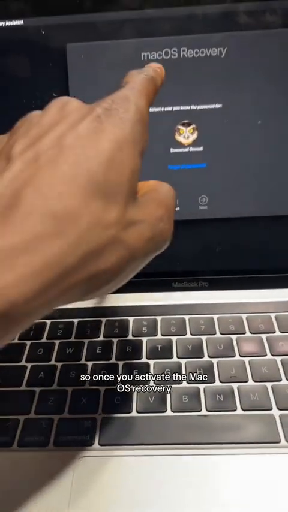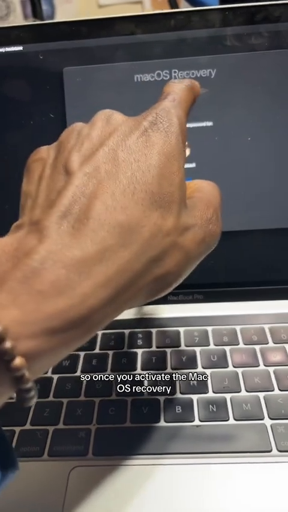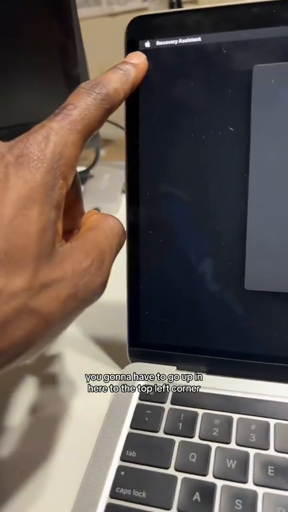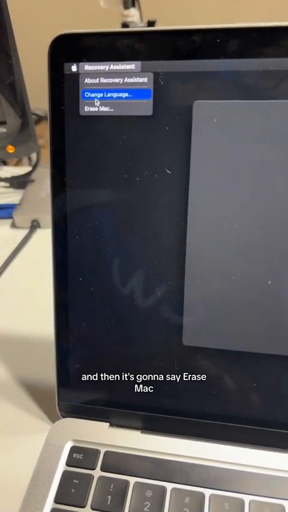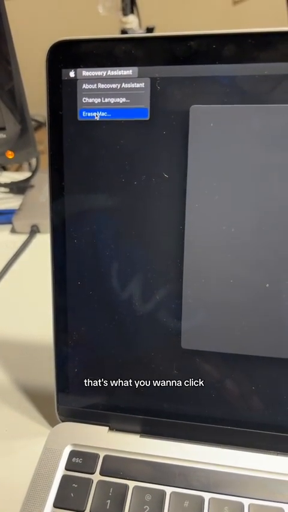So once you activate the macOS recovery, you're going to have to go up in here to the top left corner, and you're going to click this Apple and move over here to the recovery assistant. And then it's going to say erase Mac. That's what you want to click.